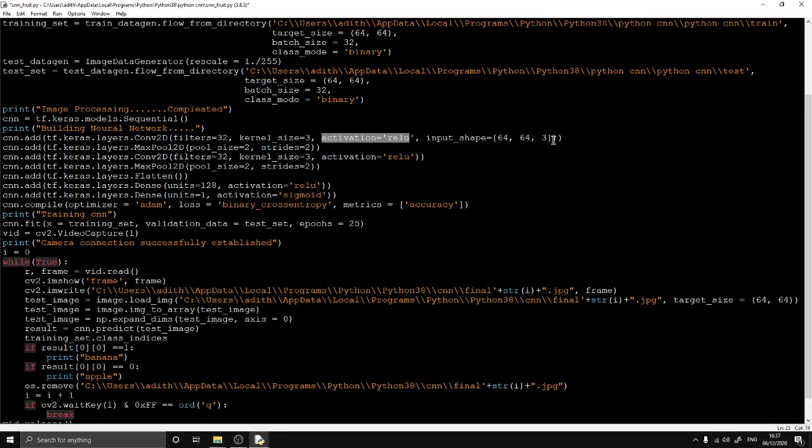Now the second one, and the input shape is 64 by 64 by 3. What does 3 mean? It's RGB: red, green, and blue. If it is a black and white image, then you can specify this as 1. Now we are adding another layer for MaxPooling. We have already talked about MaxPooling and the pool size. That's the number of cells used for pooling.